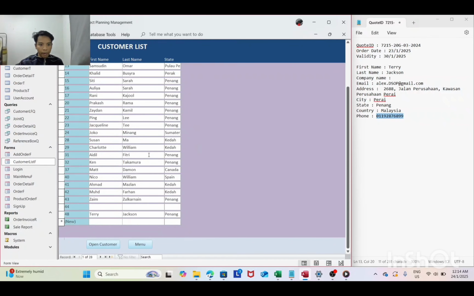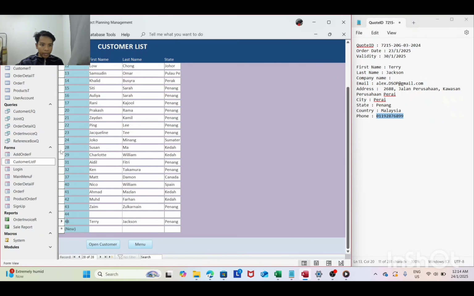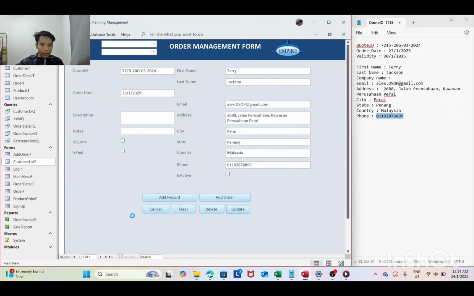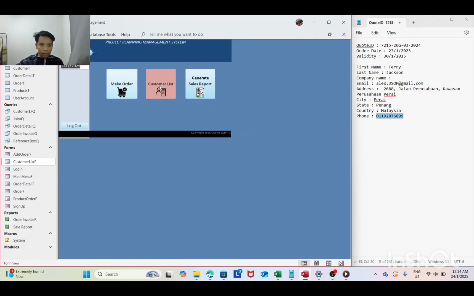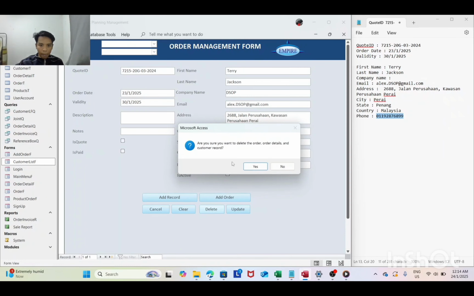Okay, in here, it show is Terry Jackson Penang. Yes, in here. Okay, we can show in here the customer detail. Okay, then we go to form and we want to delete it. Okay, this I want to delete all this form.